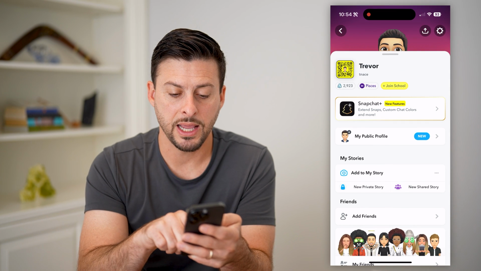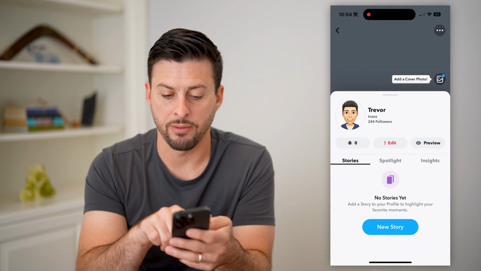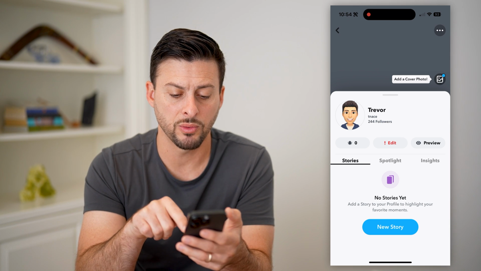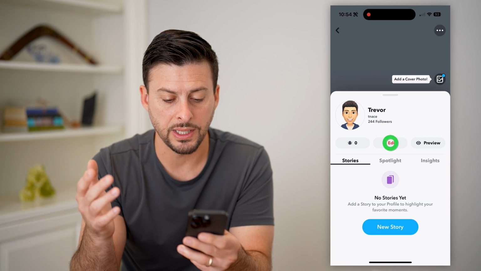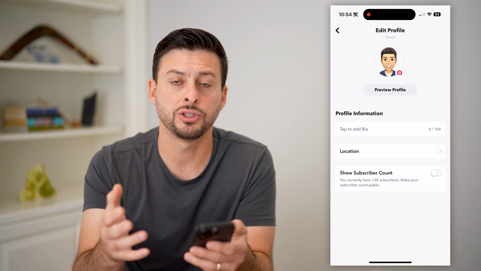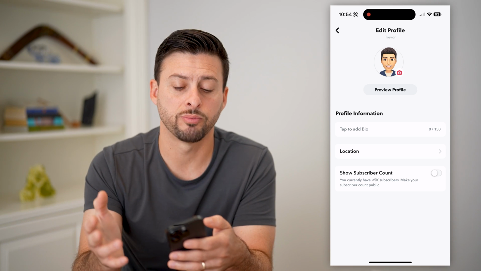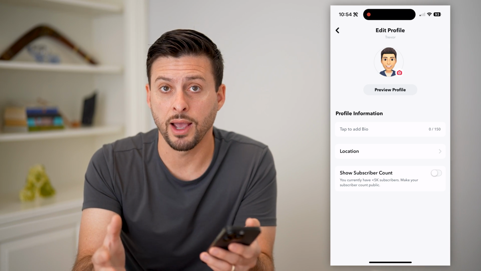If I scroll up, I can actually see it just by tapping on it here. You can see I have my name, my username, how many followers I have, stories, spotlights, insights. You can always hit edit here if you wanted to edit your bio, add a location, your subscriber account, change your profile image, all of those different things. You can do that now that you have this public profile.